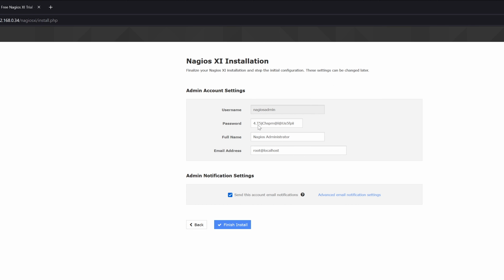Your username will be nagiosadmin. You can change this password to whatever you want it to be, same with the full name and the email address. I'm going to go ahead and change this password to something a little bit more memorable. So we'll go like this. I will put in my name here. And for the email address, I'm going to go ahead and put in a predetermined IT email. Like so. And this will be the same email account that sends email notifications. You'll want to make sure that this email is going to be the same one that will be sending email notifications in your environment. Once we're satisfied with these settings, we will click Finish Install.